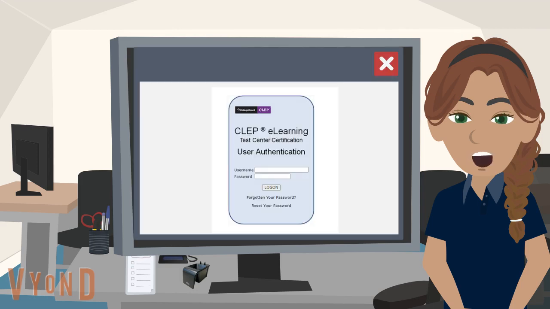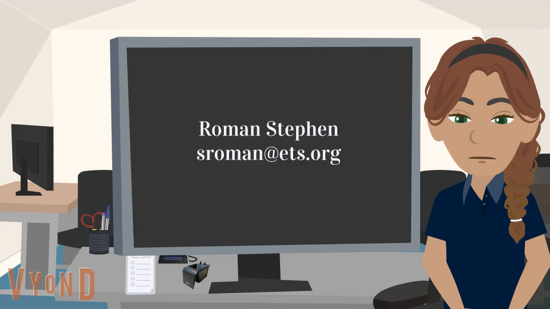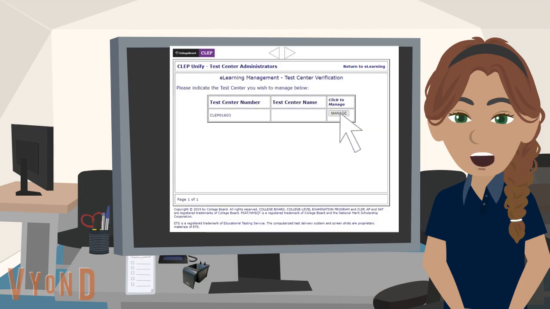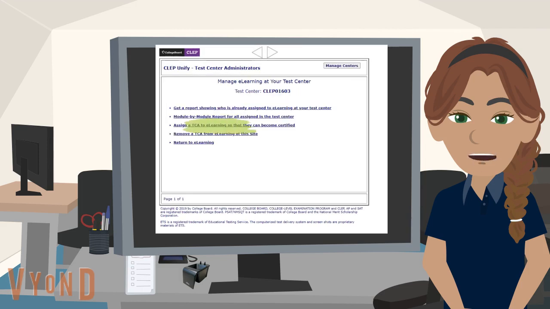Your username and password will be sent to you via email once the PTCA has added a new proctor to the e-learning system. Our contact for CLEP is Roman Stephen, Roman@ets.org. If you are the PTCA adding a new proctor to your testing site, once you are in e-learning, you will select Manage e-learning for your test center. Then select Assign a TCA to e-learning.